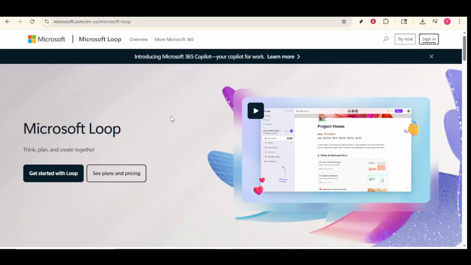In today's video, I'm going to teach you how to create a Microsoft Loop account. Whether you're looking to enhance your productivity, collaborate seamlessly with teammates, or explore dynamic content creation, Microsoft Loop can be a fantastic tool. So let's dive into the process of getting your account set up.